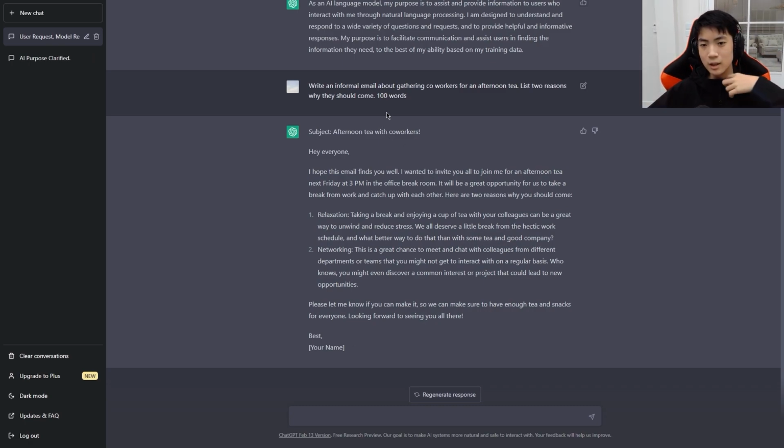But let's say we don't want such an informal email. Let's say we want more of a formal email. Let's say we're going to a job interview, right? And we want to know more about the person, the interviewee, the person who's getting interviewed. So let's say write a formal email asking why they want the job position.